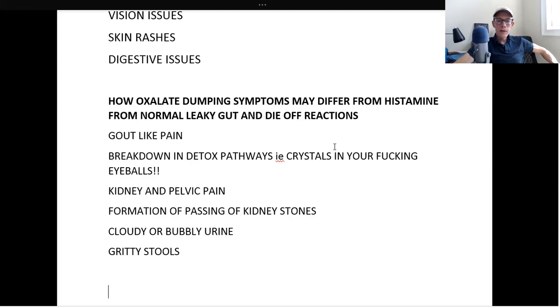Now, the process of oxalate dumping occurs when you reduce or eliminate these toxins in your body. And that is a good thing. However, the mobilization of these crystals can cause a lot of symptoms. First and foremost, because these toxins are seen as invaders, you'll get mast cell activation and therefore histamine intolerance-like symptoms. So symptoms of oxalate dumping are predominantly the same subset of symptoms that you would get from leaky gut or die-off reactions or from eating histamine-rich foods.